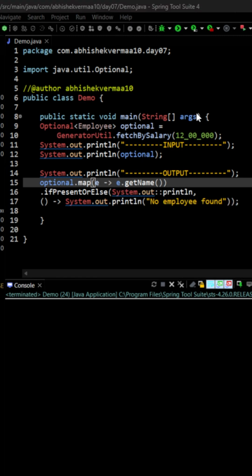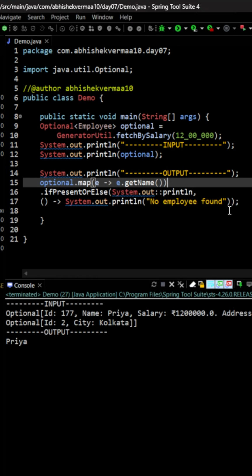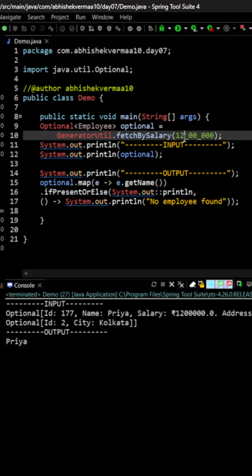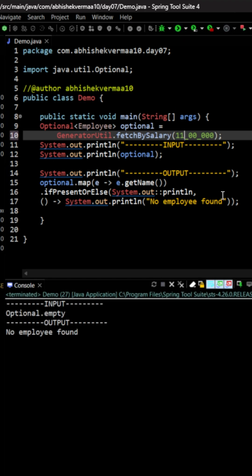So let me execute this. On executing, you can see that currently it is printing the name of the employee as Priya. Now let me change the salary to 13. And now let's see what it is going to do. So in this case, when I say here 13, then it is going to say Priyanka. Now let me make it 11 and then let's see what it will do.